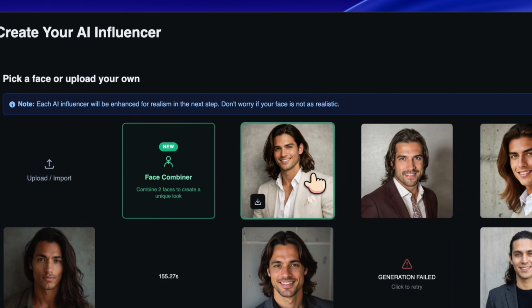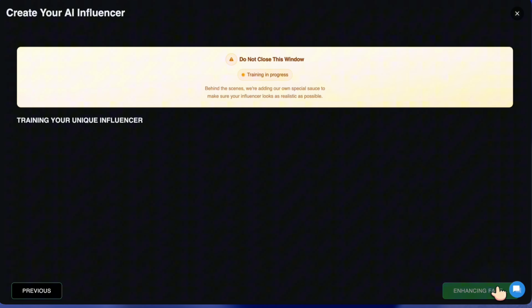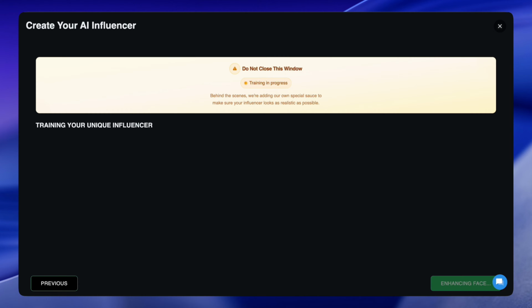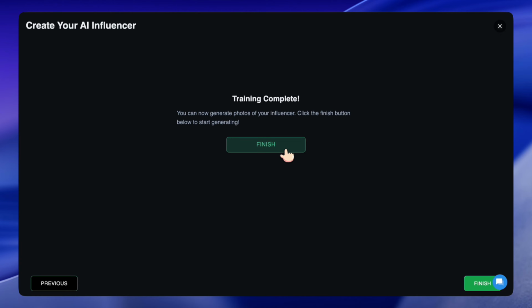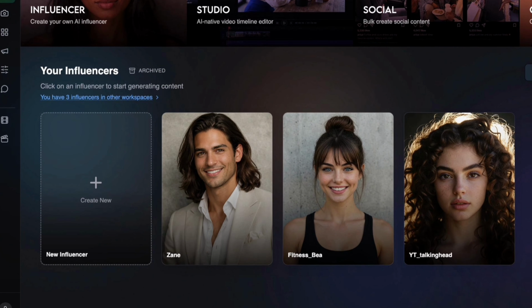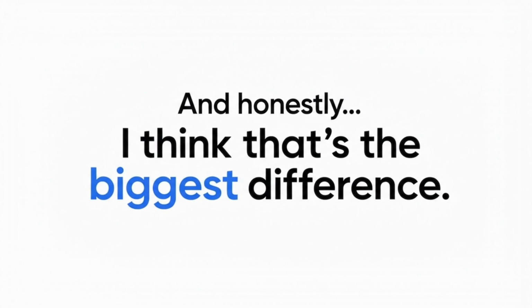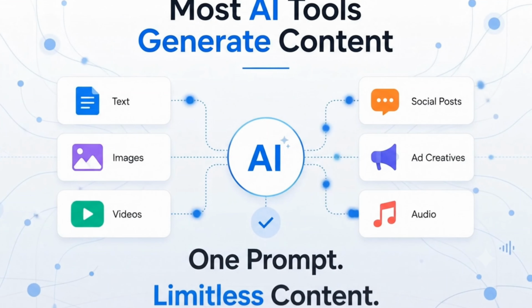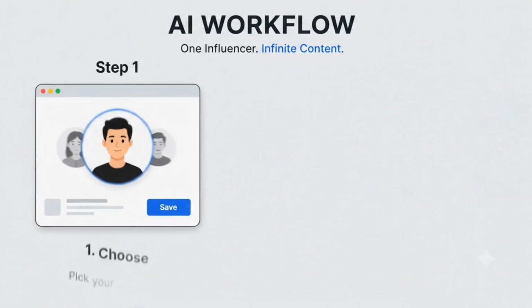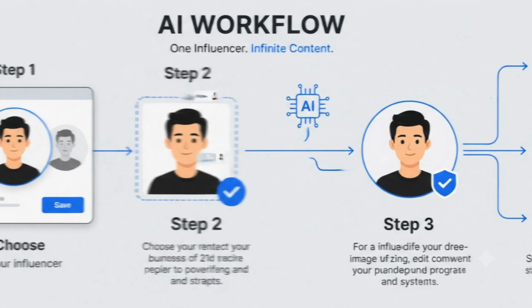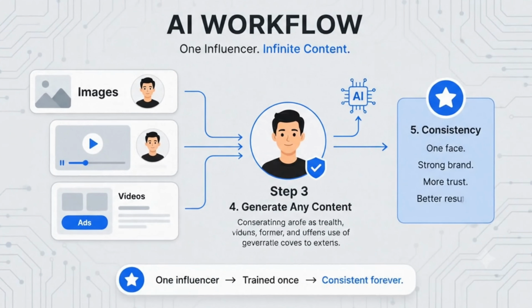Once you've picked your influencer, the platform trains that character into a consistent AI creator. That means every future image, video, or ad starts with the same person, so you're not dealing with a different face every time you generate content. And honestly, I think that's the biggest difference. Most AI tools generate content. This workflow lets you build a creator first, then build content around that creator.